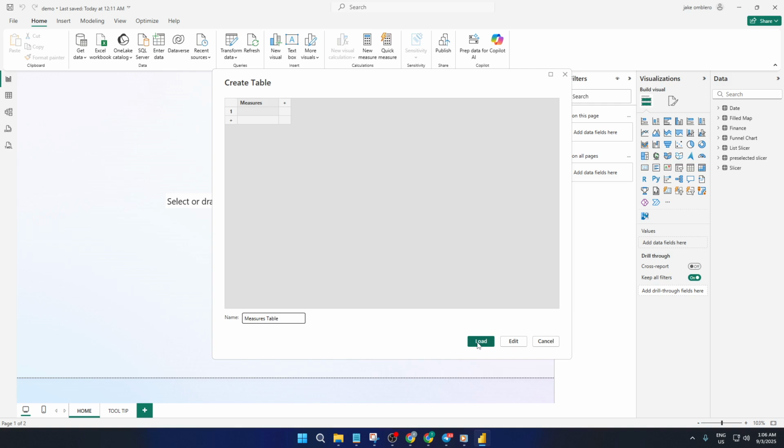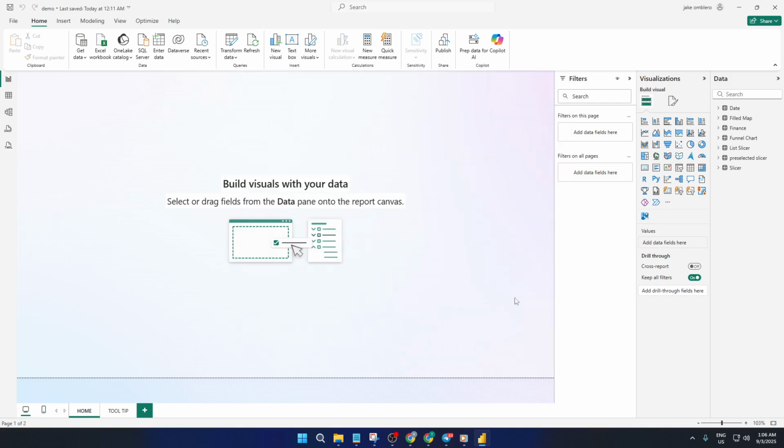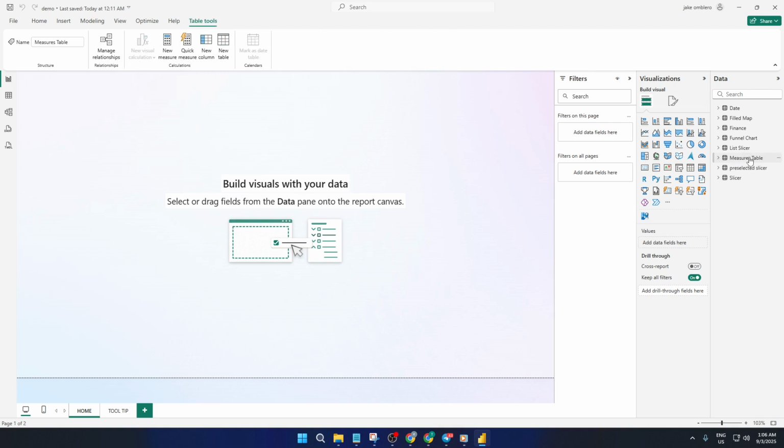Now look towards the top of the window where it asks for a table name. This is where you type something clear and descriptive. I'd suggest measures table. Giving your table a proper name isn't just for neatness. It makes your Power BI workspace so much easier to navigate, especially as your project grows.